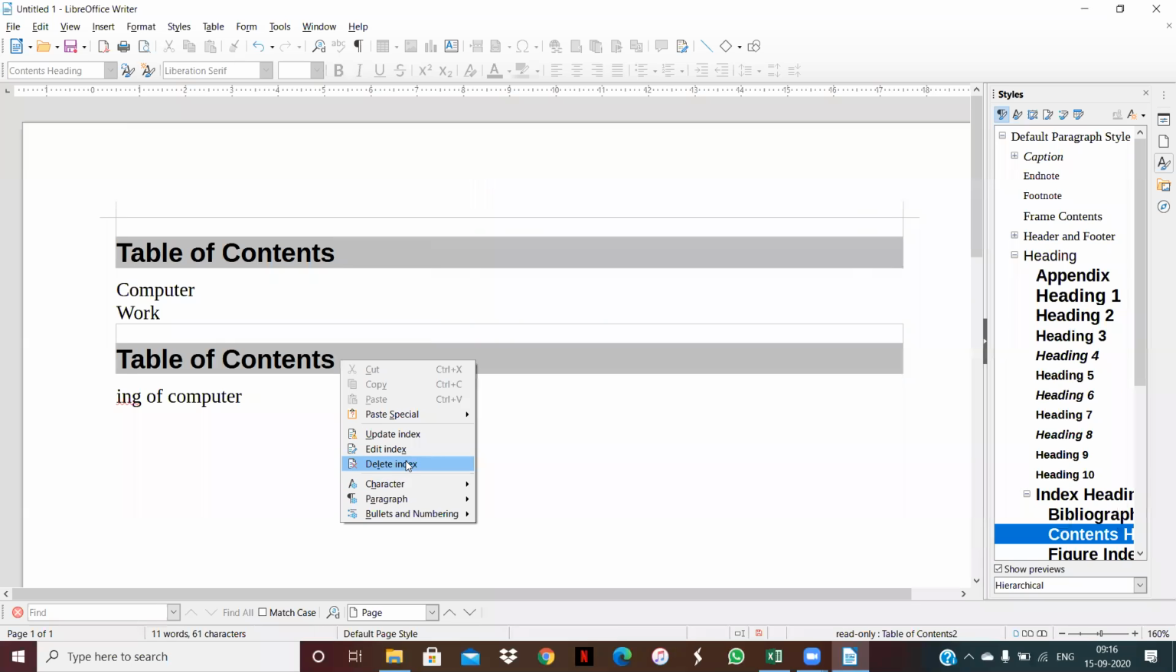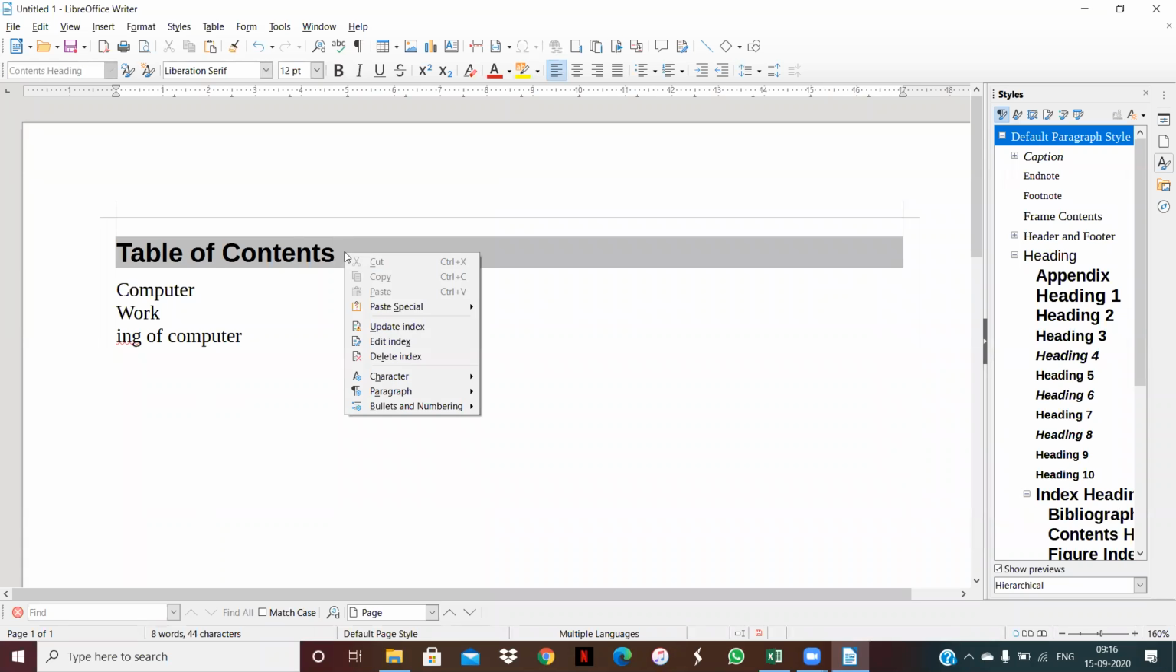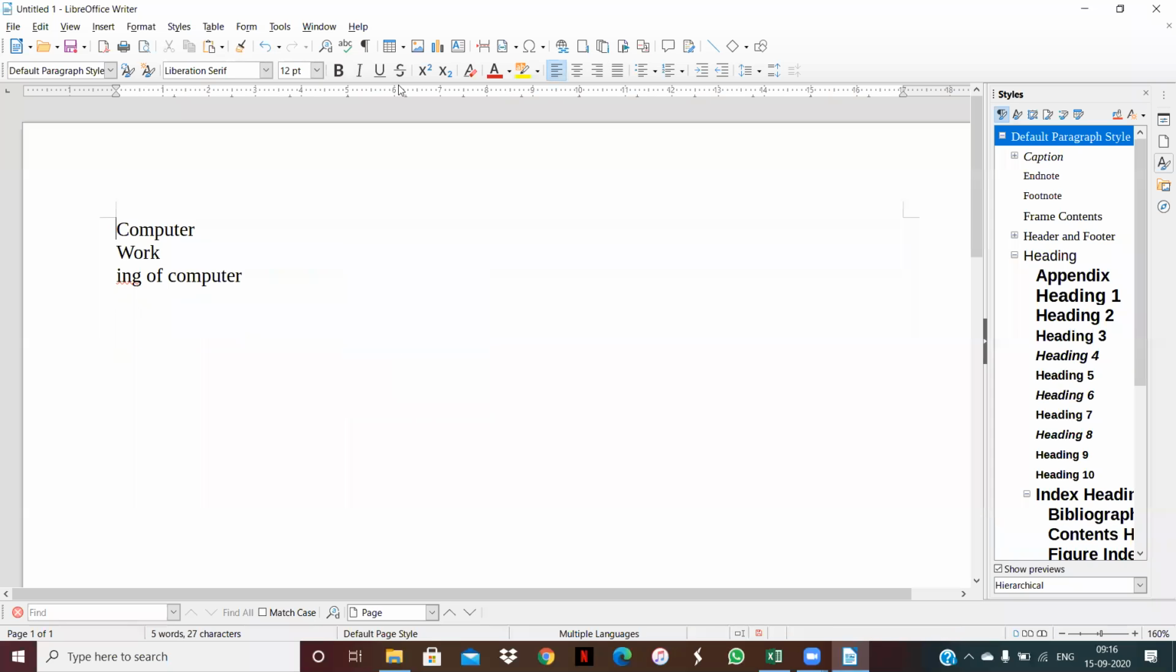Means if you don't want to use this table of contents and you want to delete it, then you will use Delete Index. When you delete the index, it will remove the index automatically like this. I hope all these points are clear to you.